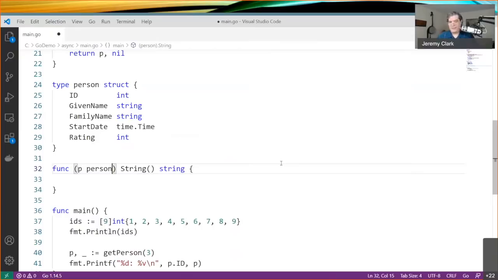Oh, and man, I'm totally having a brain freeze because I forgot what that thing is called. It's a method.